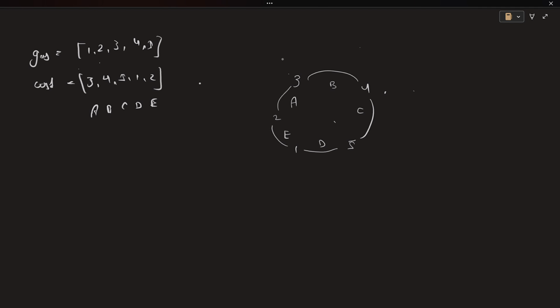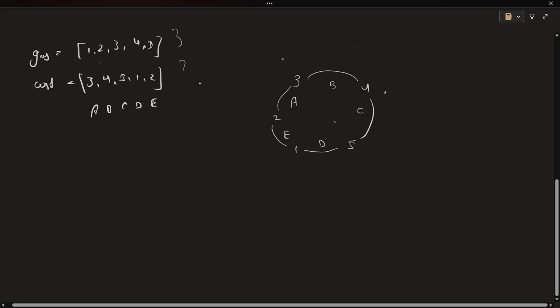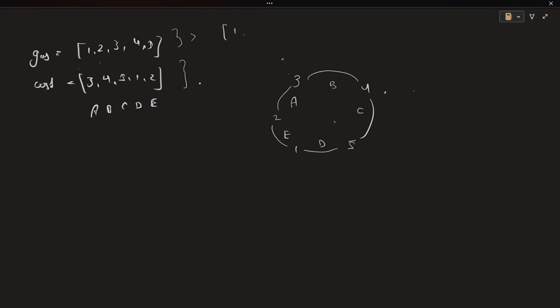So here two things are given: a gas array and a cost array. The gas array is given as 1, 2, 3, 4, 5, in ascending order. For cost it is given as 3, 4, 5, 1, 2. So it is not in ascending order, it is random. It is given randomly, so we do not have to worry about it.